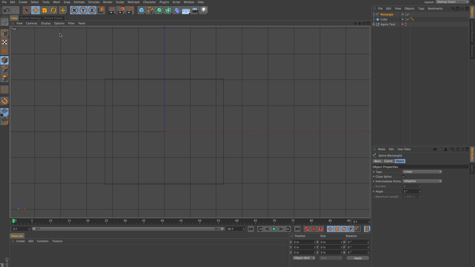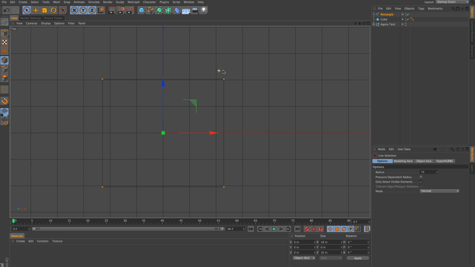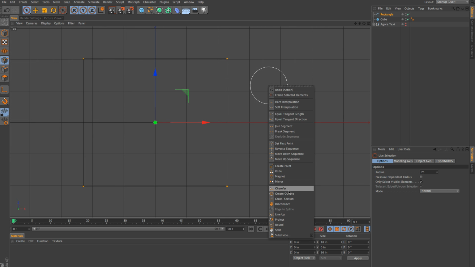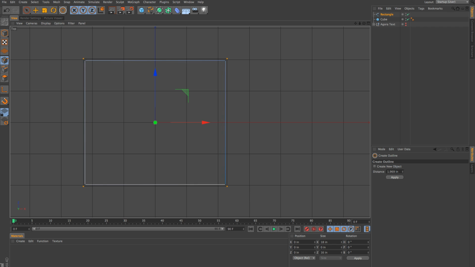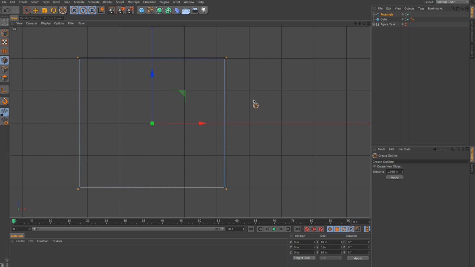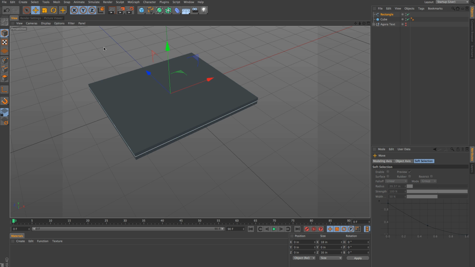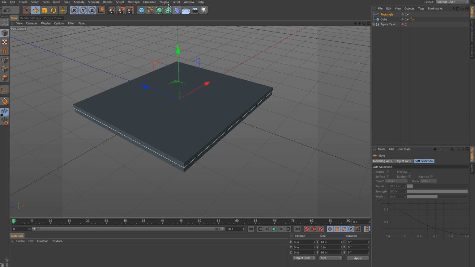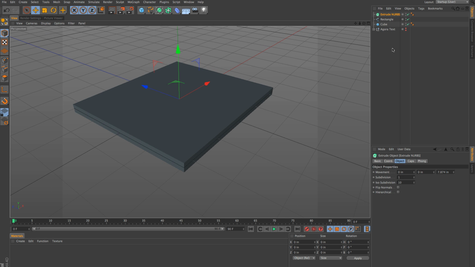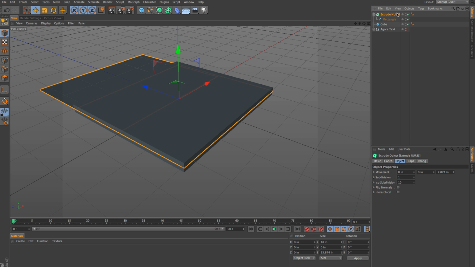Then we're going to go into our points and select all of our points on the edges, right click, create outline, and then we're just going to drag in a little bit, something like that. Looks good. Next thing we're going to do is extrude this. So let's create an Extrude Nurb, drop this rectangle right inside of this Extrude Nurb.